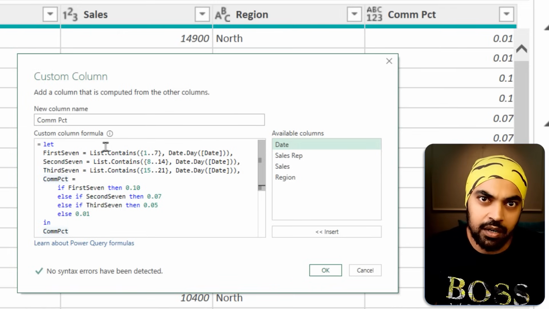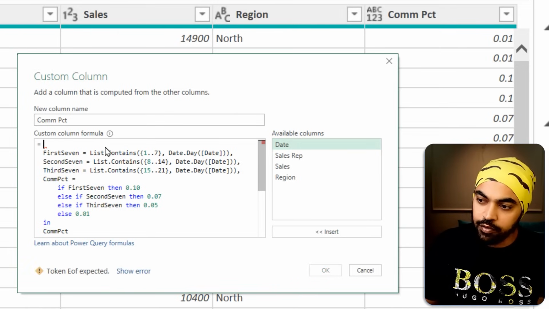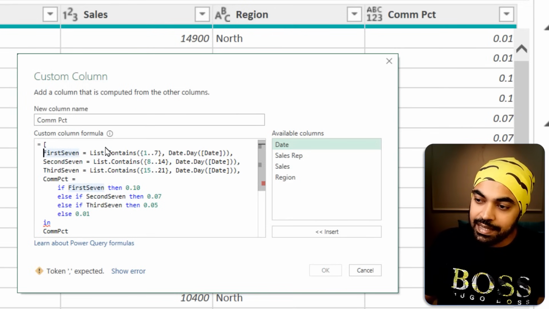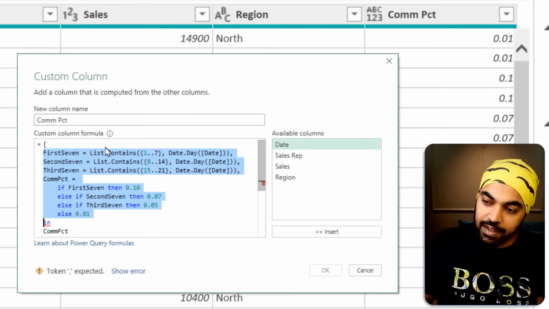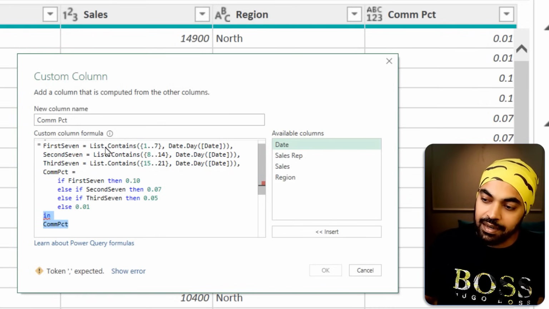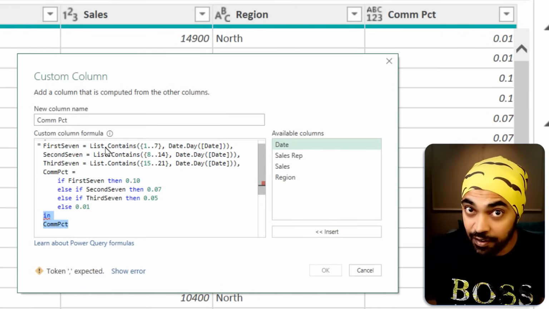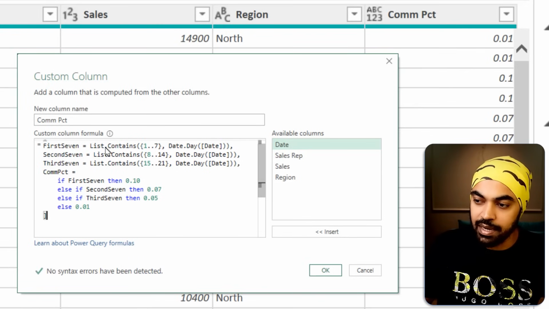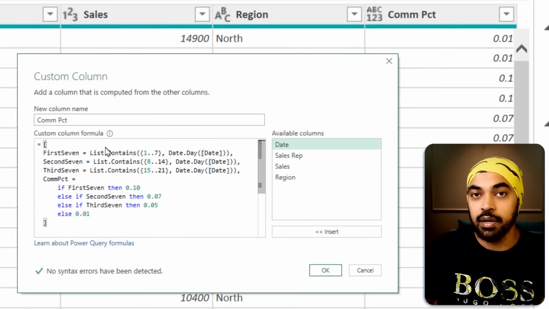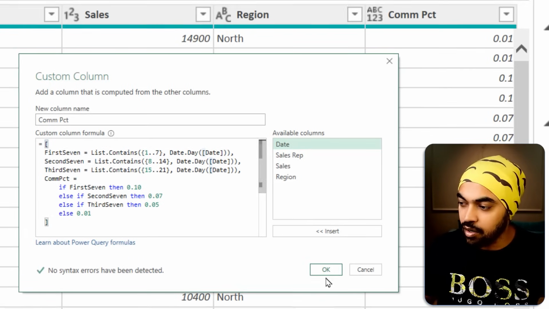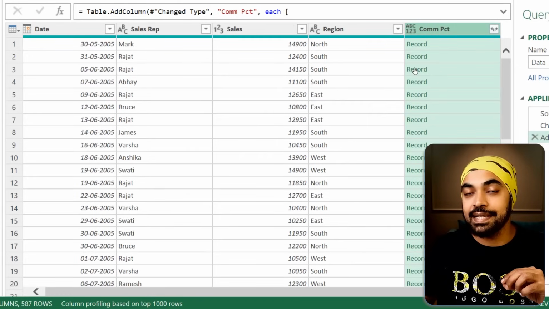It can also be a hard-coded value. So I'm going to get rid of the let in here, start the square bracket, and then I'm going to have all of these variables that I have created, get rid of the in and the commission percentage that I'm returning after the in statement, and close the square bracket right here. And that is nothing but my record. I'm going to click on OK, and what I get as an output is the record.